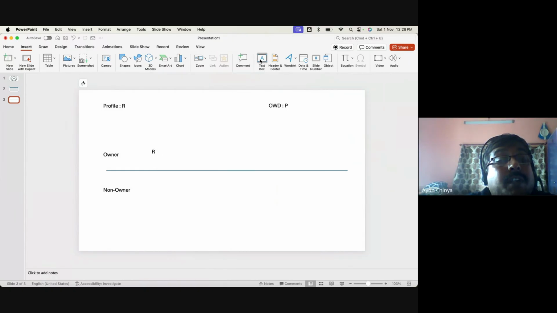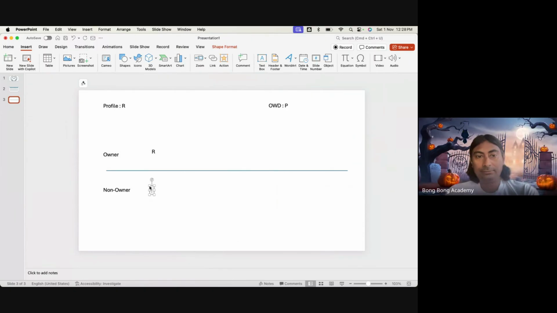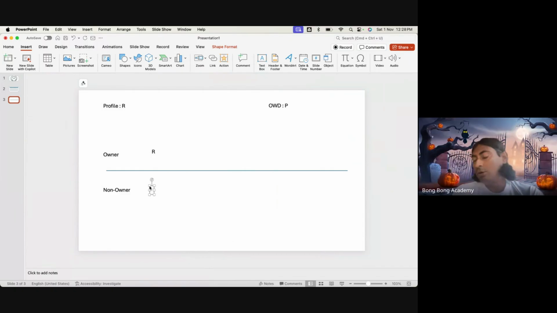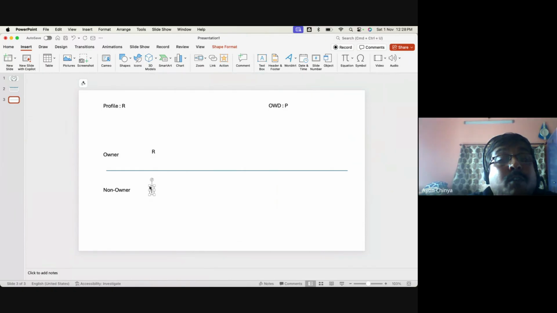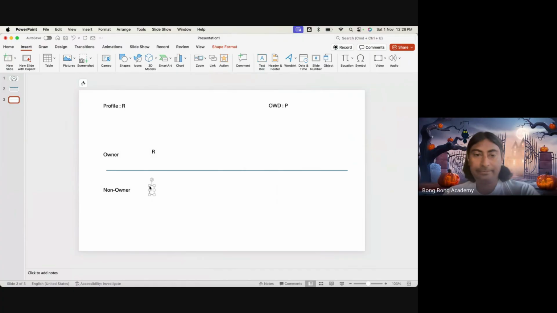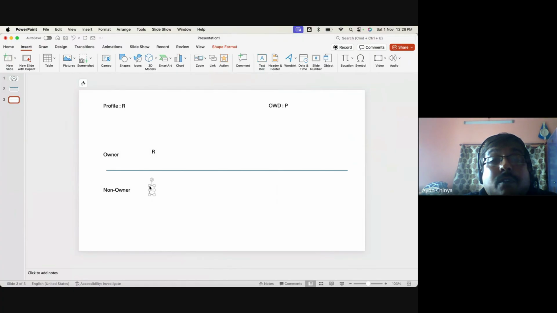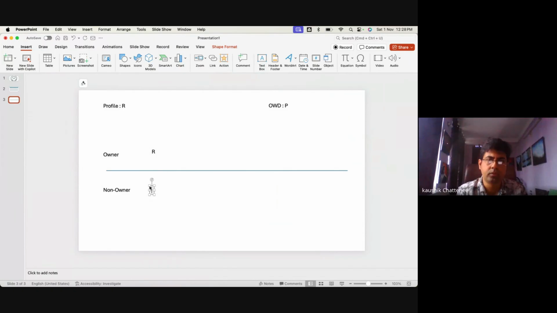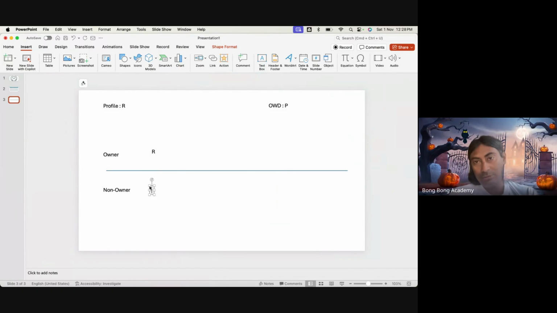So what can the non-owner do? Non-owner can only read. Read whose record? The owner's record. Non-owner means one record exists. Can a non-owner read it or not? OWD permission is P for private. No, they cannot. Non-owner cannot see anything. Even if the profile has read permission, I am not able to see that data, because the OWD is private. So it is blocked here.